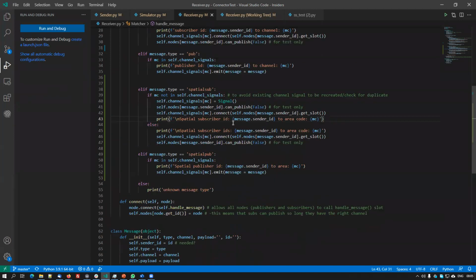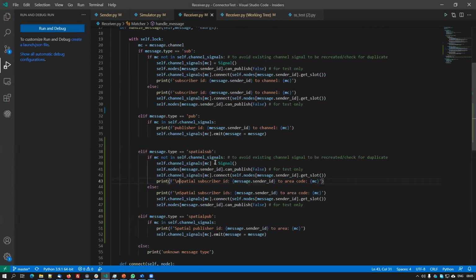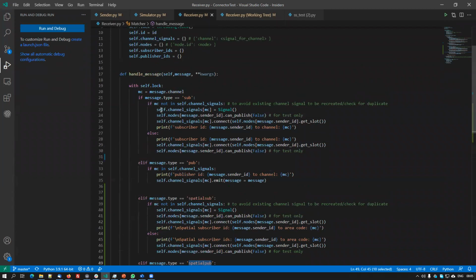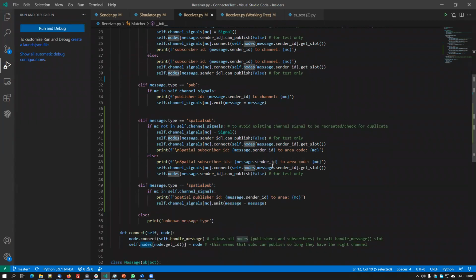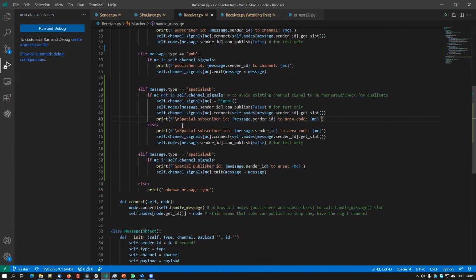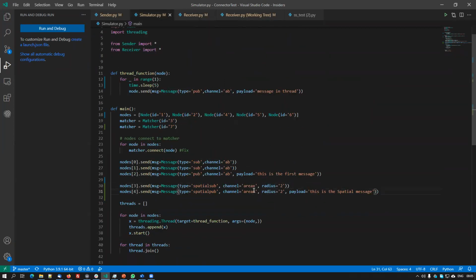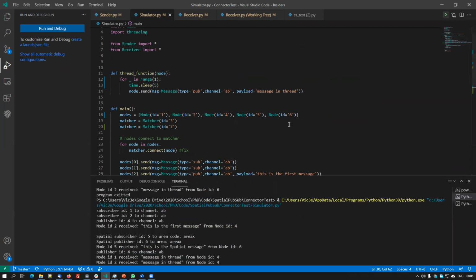In the receiver code, I just added new functionality for spatial sub and spatial pub. At the moment, I'm still using the same signal dictionary and same node dictionary. I'm not adding anything new. The matcher is checking whether it's a pub request, a spatial sub request, or a spatial pub request. It gets the result that this is a spatial subscriber, subscribing to this specific area. If area X matches with the publisher or message, then it prints this is the spatial message.